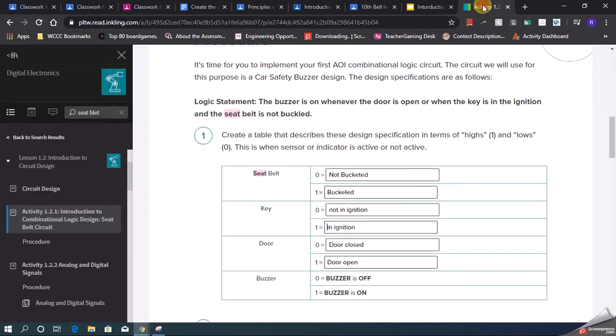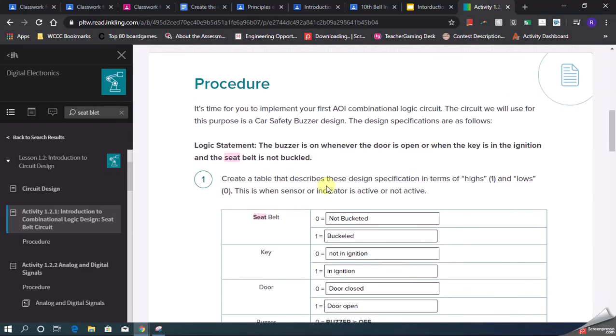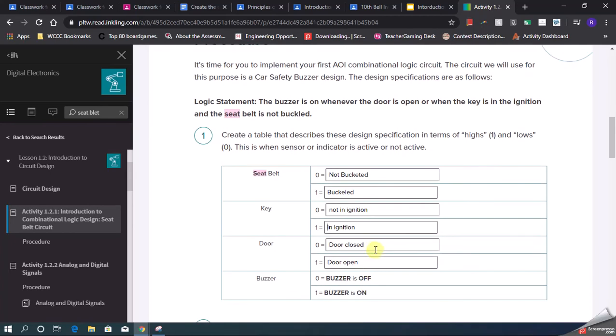Create the circuit is based off of what we did back in the day in 121. It starts with the sentence: the buzzer is on whenever a door is open, or when the key is in the ignition and the seatbelt is not buckled. So what are we looking at? If the seatbelt's not buckled, let's put out a 1. If the seatbelt's buckled, a 0. If the key's not in the ignition, we have a 0. If it's in the ignition, a 1. Door open, 1. Door closed, 0.